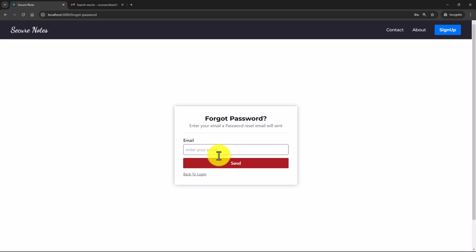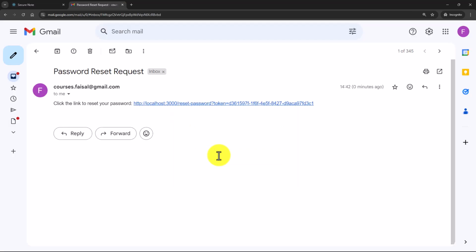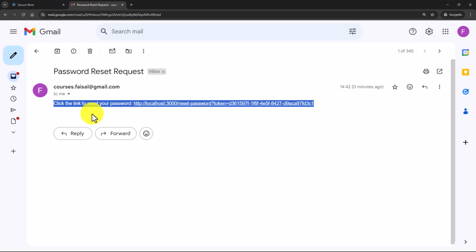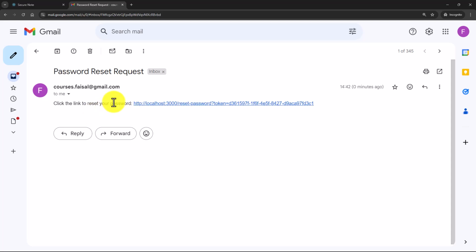I can head over to my mailbox and check the email that I would have received. Here in my mailbox, you can see the password reset email that I have received. I have not used a lot of copy or design here, but you can do that if you wish to. It's a very simple email. Here you can see this is the link, and if you observe the link, I am adding a token at the end. This part is the token.